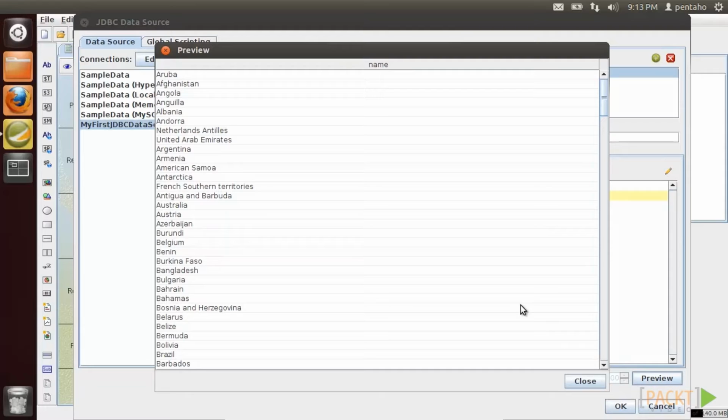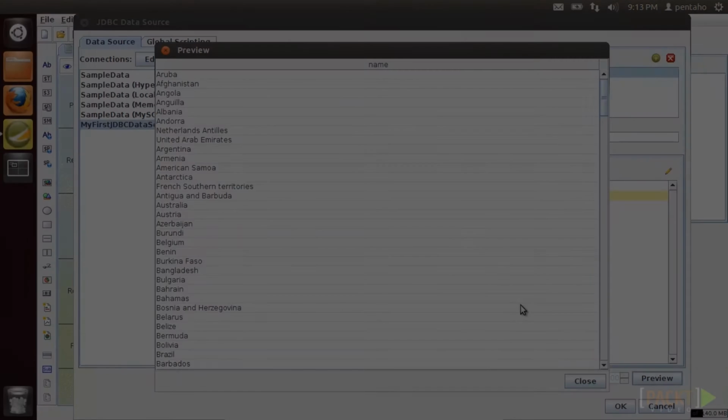In this video, we learn how to define and change a JDBC connection for a data source. Next time, we'll configure the data source to a Mondrian OLAP engine.